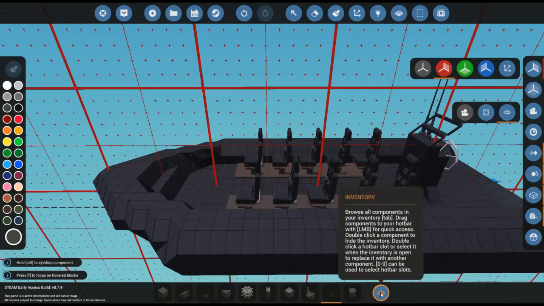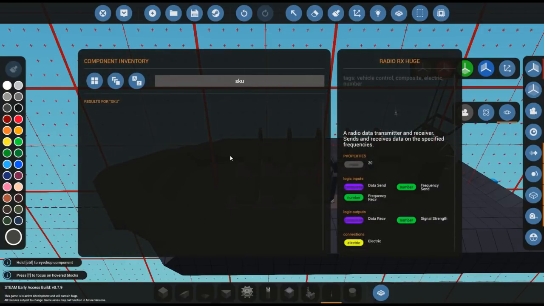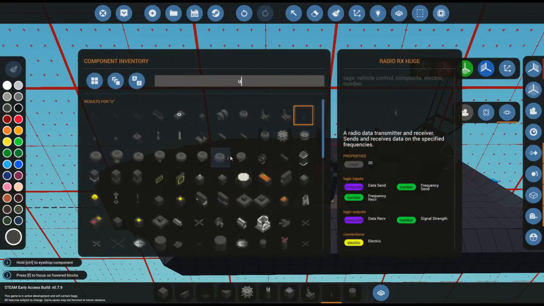We need some scuba gear and stuff like that as well, so, is it scuba with a C?